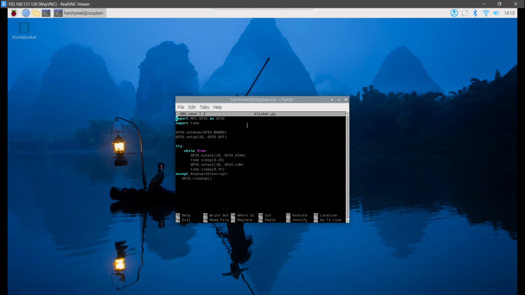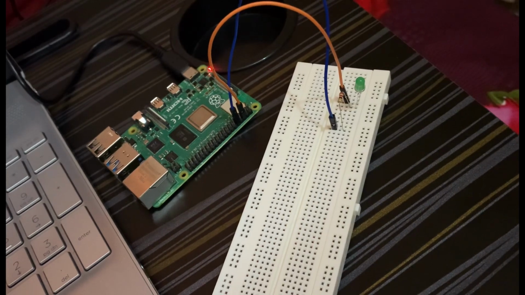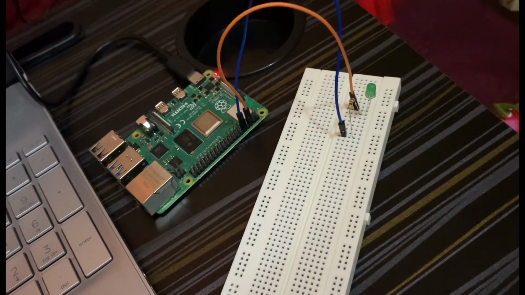If I press Ctrl plus C, the program stops safely and runs GPIO.cleanup, which resets the pins to prevent them from staying in an unsafe state. Here is my hardware setup, as you can see.